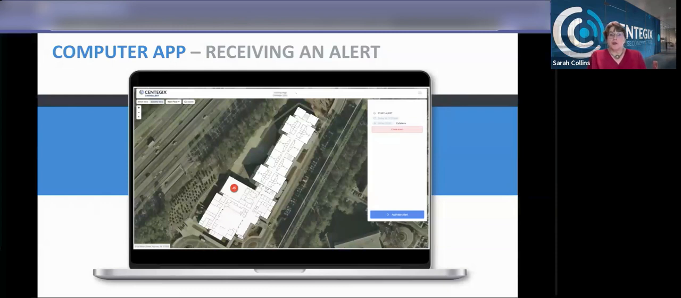I would caution you that it is very easy and very quick to do from the computer app. It is not multiple steps. It is about two. You select activate alert and then the alert type and press go. And that alert will be activated. So I recommend that you know that it's there so that you can use it if need be, but that it is very easy to do accidentally from the computer app.